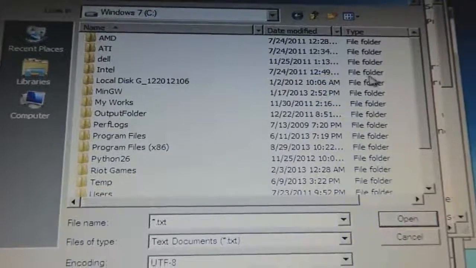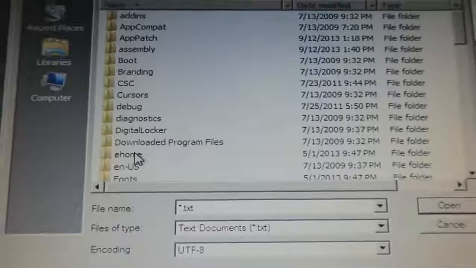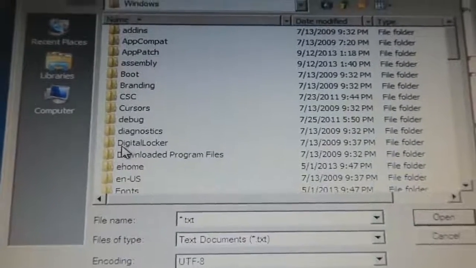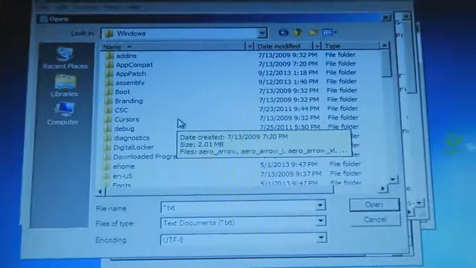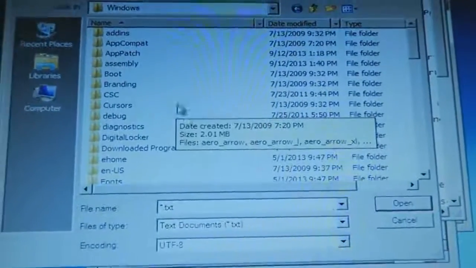Now we're going to scroll down right over here until we get to Windows. Double click on that folder option right there. Now it comes to this menu here. For this portion, what we want to do is scroll down to System 32.